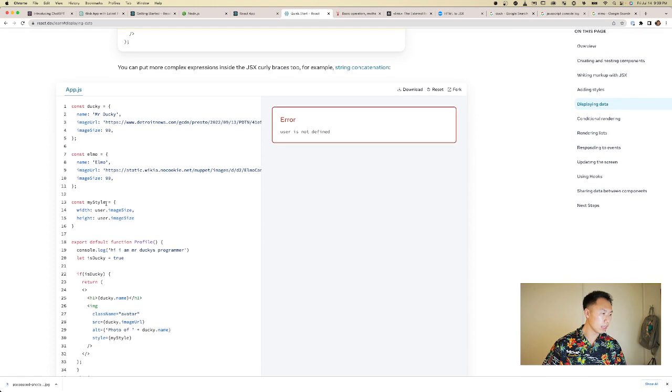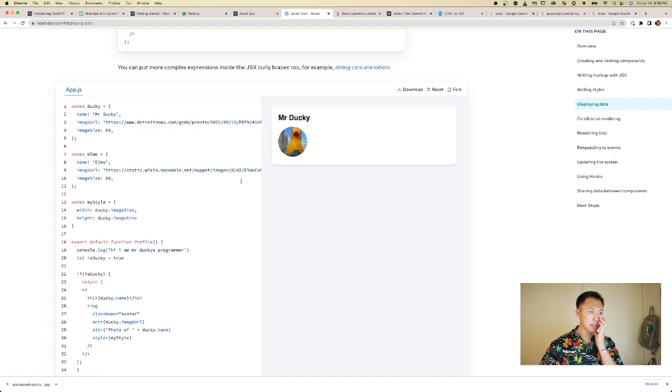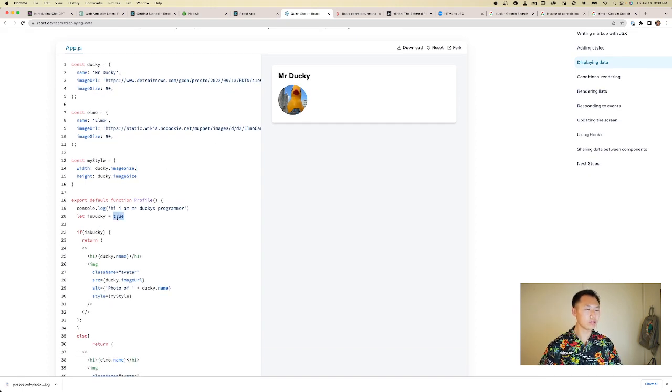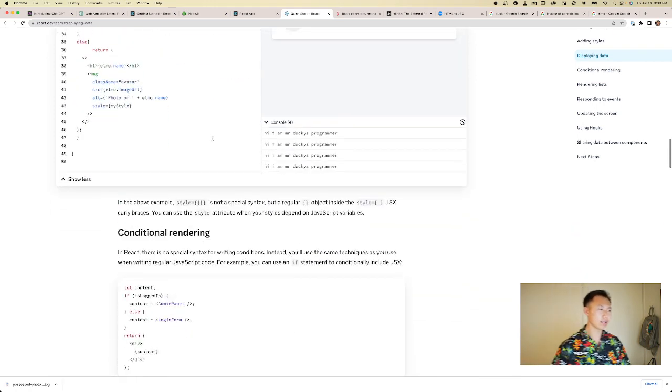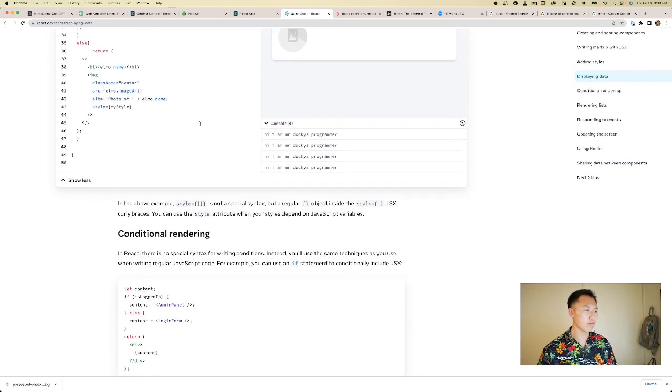Okay, and then for sizing, they will have the same size, so let's just use ducky. All right, so we can see Mr. Ducky is here because we said ducky is true. Now let's see what happens when we say false. It became Elmo, and Elmo has been blocked because unfortunately our URL is not active, or we can't access it from a different web page.